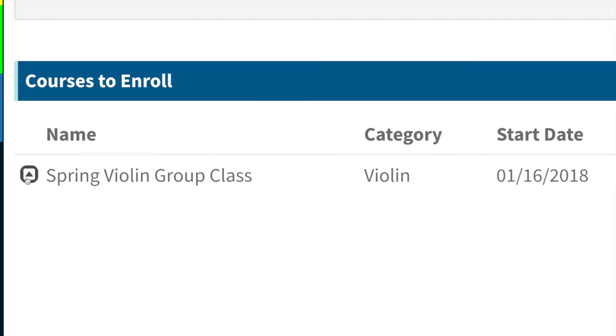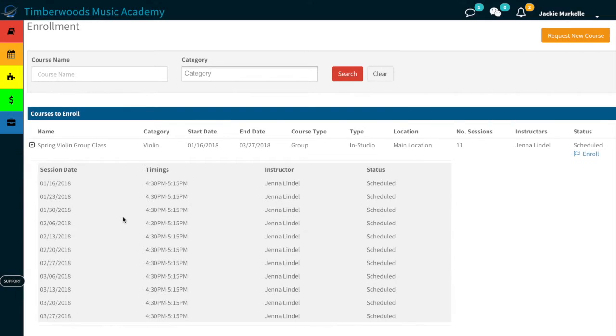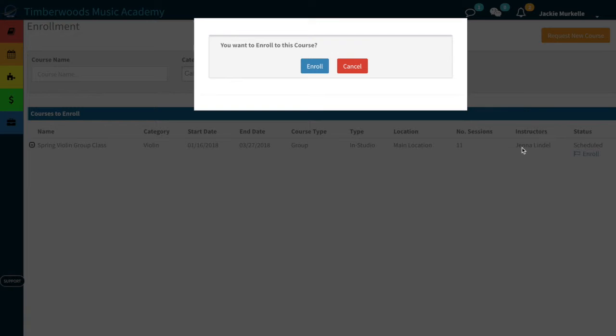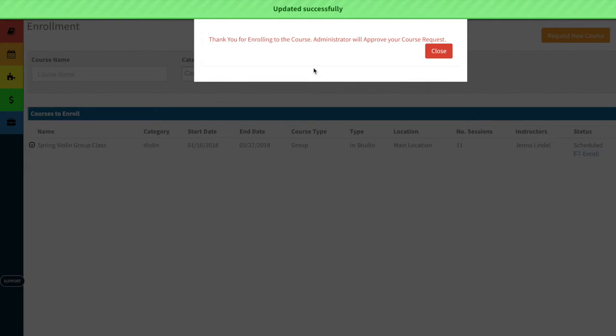But from here, they can see all the session dates and times. Okay. So they can see, oh, maybe I can enroll, and then I've got soccer practice during that day or time. So they can see all the details. And if it works for their schedule, they're going to click on that little flag icon, click enroll. And a notification will be sent to the admin account.